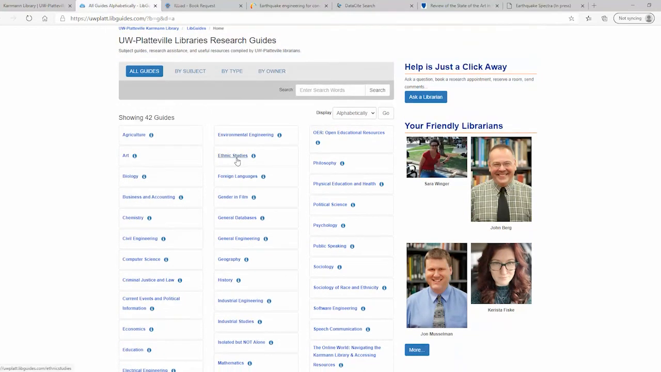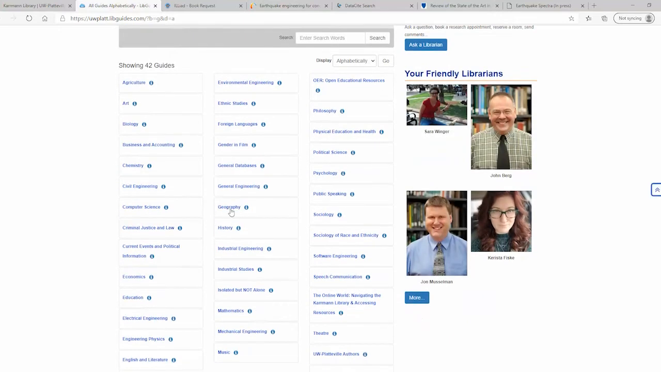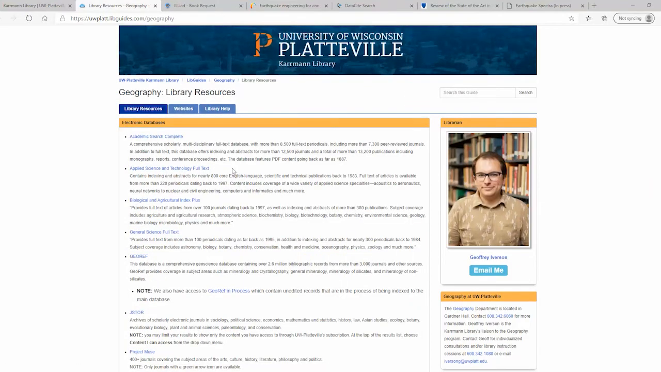But if you were looking for something in the geology for engineers area, you might want to try geography or perhaps civil engineering. And just to show you what one of these looks like, underneath geography, we have a number of different tabs. One tab shows various library resources, such as electronic databases. And so when we were searching through Search at UW, we were simultaneously going through every database that we subscribe to, as well as the book and physical resource catalogs.